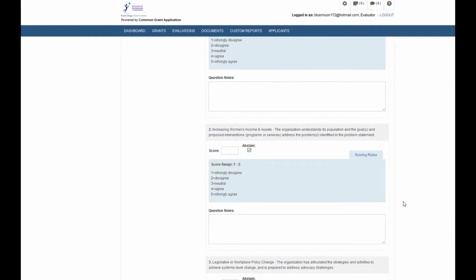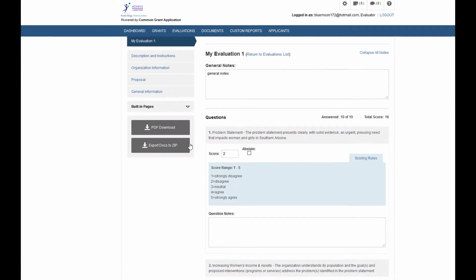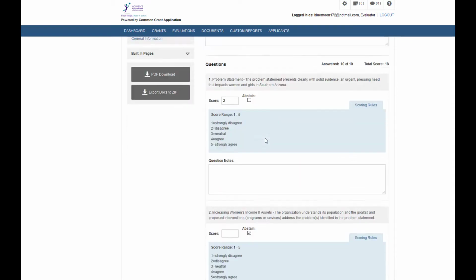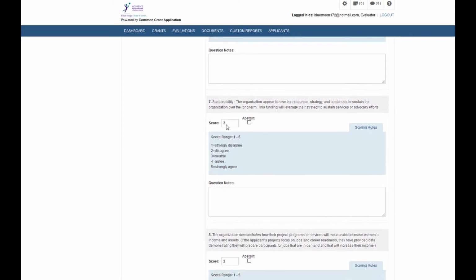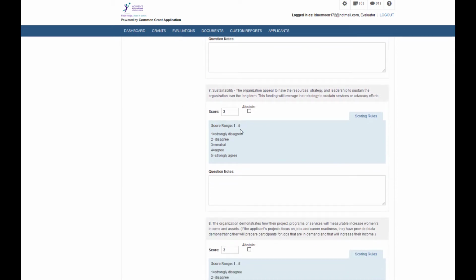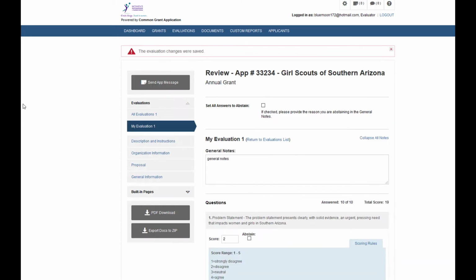As you can see, all our previous scores are stored in here, and the abstention, the general notes, all of that information is still in here. So if, say, I wanted to change my response to question 7 from 3 to 4, I could simply do that and then go ahead and save that.